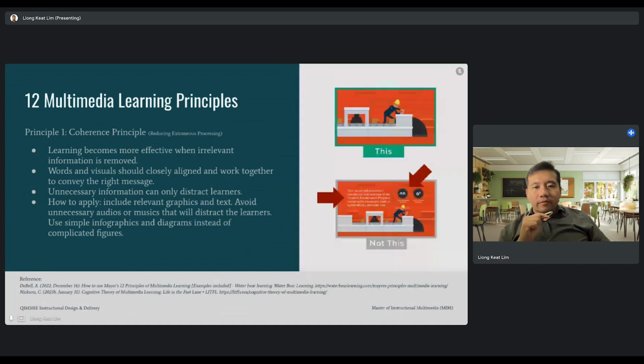So let's talk about the first one, coherence principle. Also, this is part of reducing extraneous processing. So learning will become effective if irrelevant information is removed. Alright, look at the diagram right there. If we remove all these unnecessary messages, unnecessary visuals, learning will become effective.